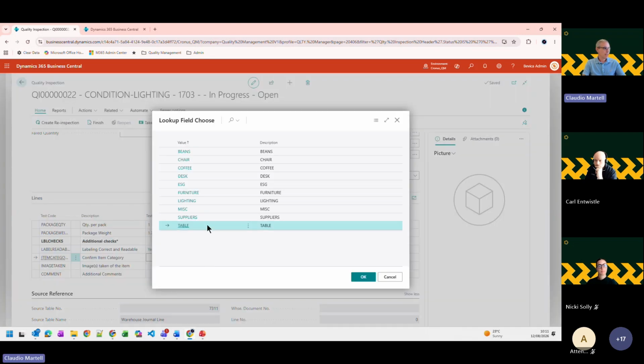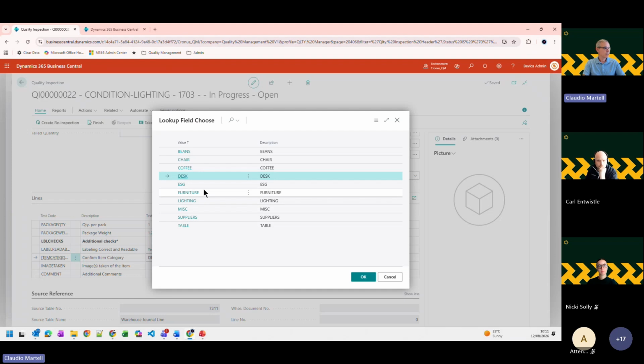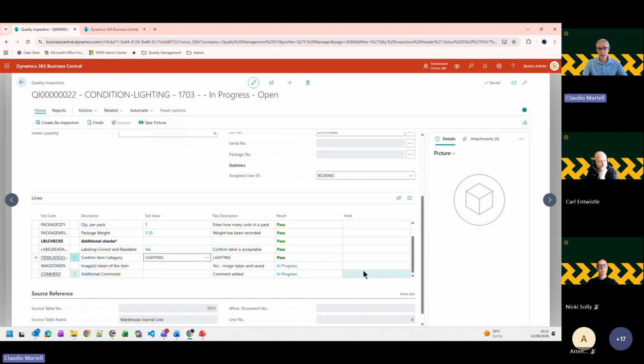So here, for example, if by accident someone had given me a desk, I can say desk, and you'll see that's a fail because the software is expecting a lighting. So you can use that with any type of table that's linked to the item as a way of checking that the thing that's being tested matches the product that's being created from. Additional comments?